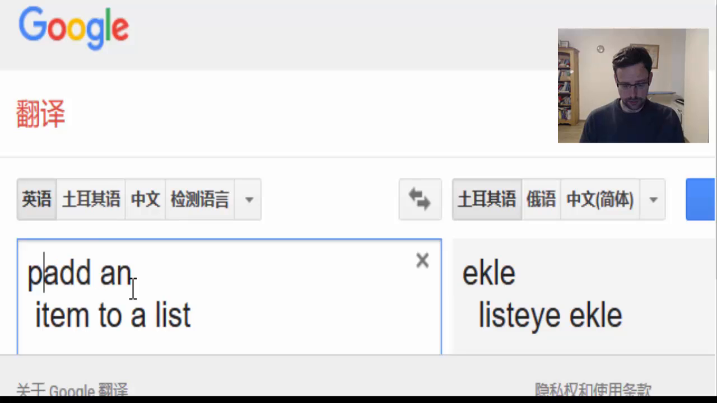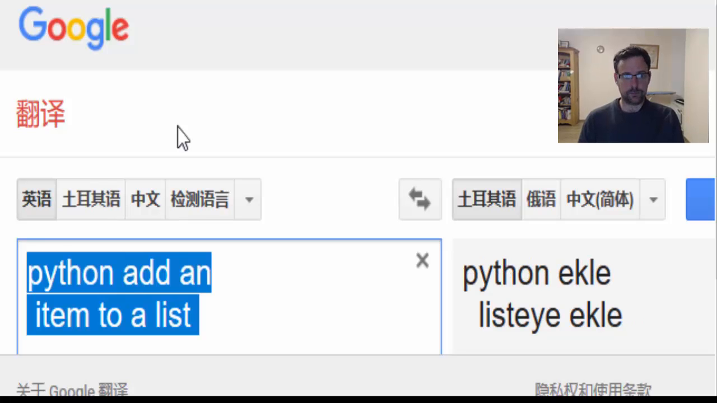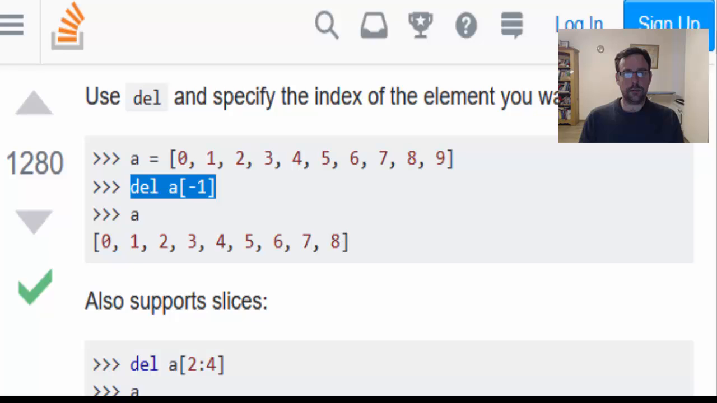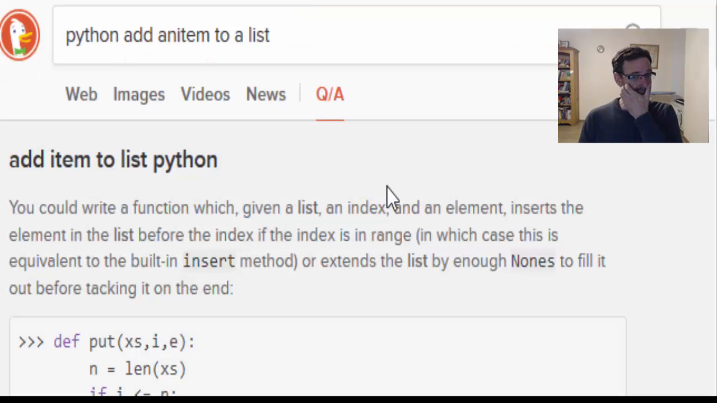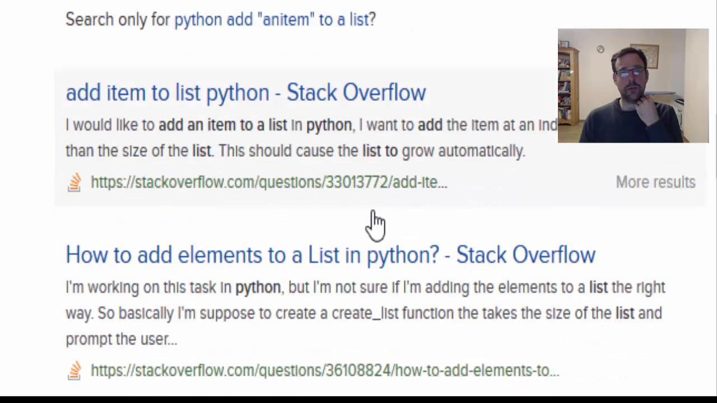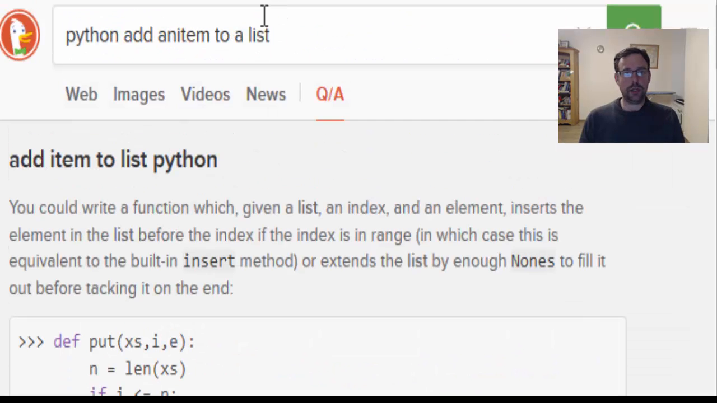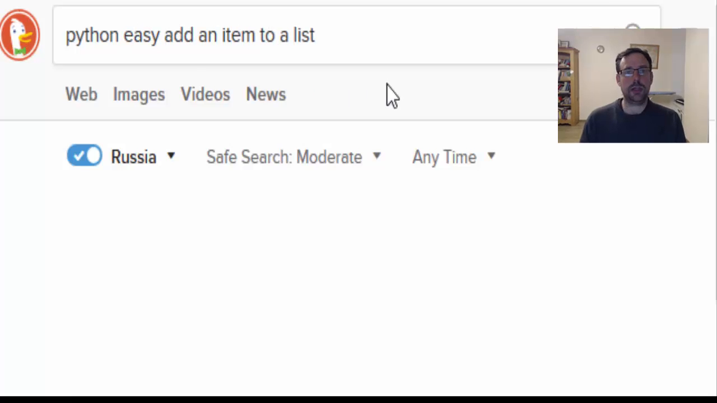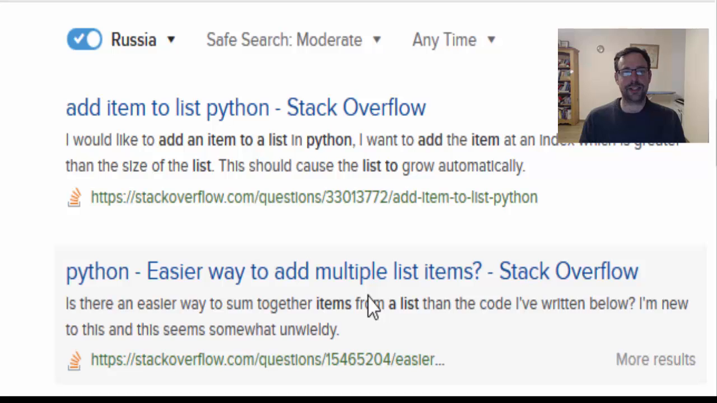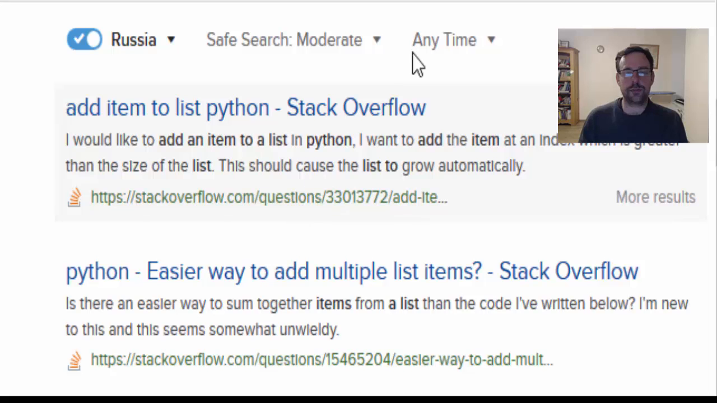Well, then you just go Python, add an item to a list. Again, difficult ones to start off with. Maybe if we put here add an item, Python easy. Maybe easy will help. Nope, it doesn't change anything. Okay, so multiple lists. You might need to search for a little bit. So we want to be able to add an item, and we want to be able to remove an item. And then you can experiment how to change items, that type of thing.